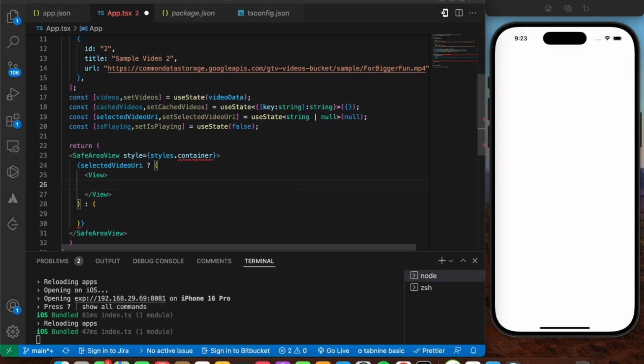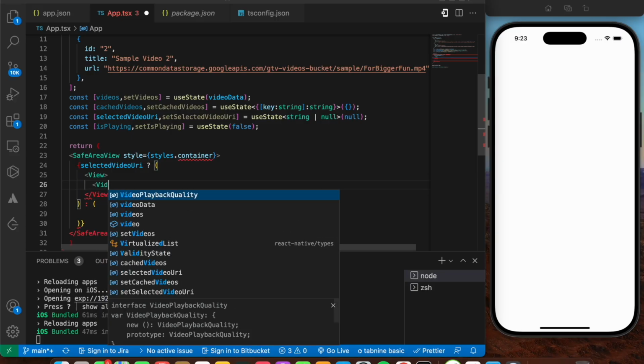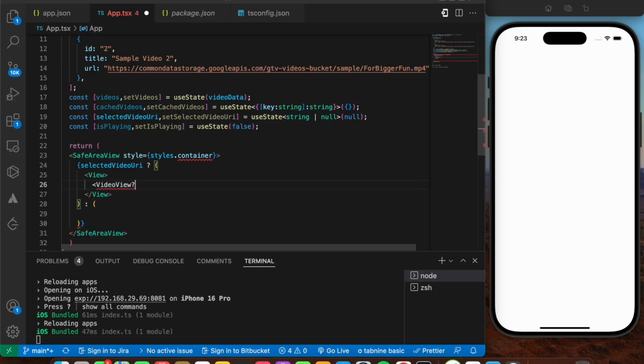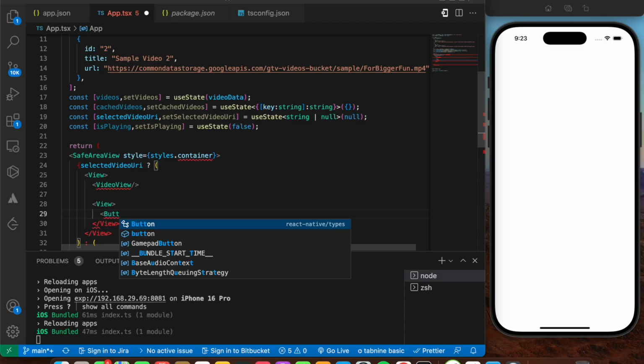Here I'm going to say within the View, VideoView. It's going to be a self-enclosing tag, and below this we're going to have a button to play. Okay, so for that, one more View. This in turn is going to have a button.